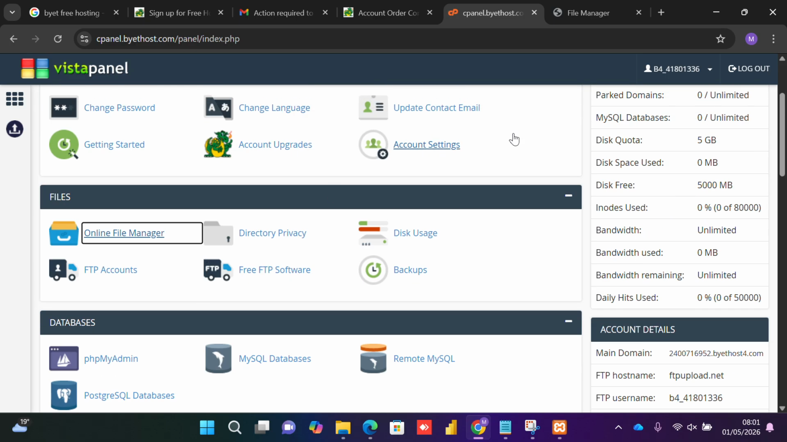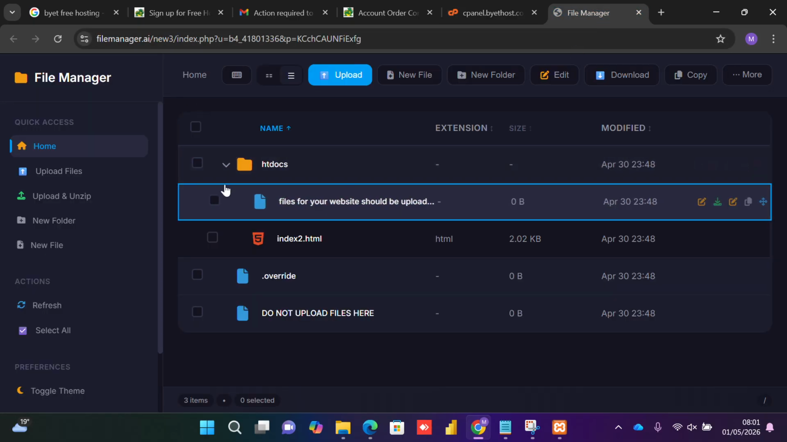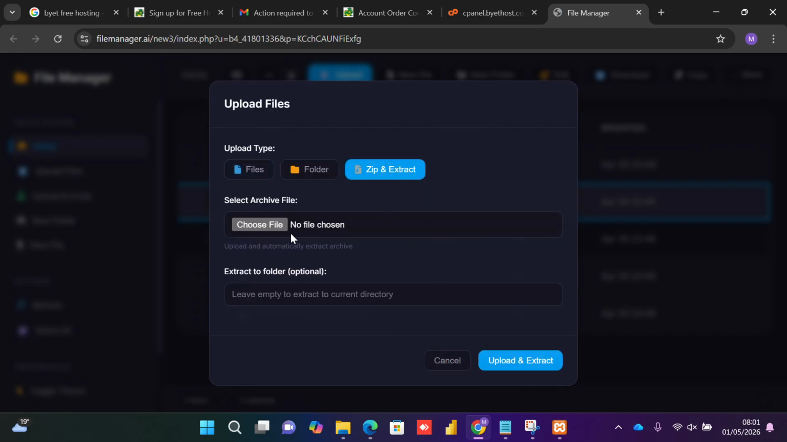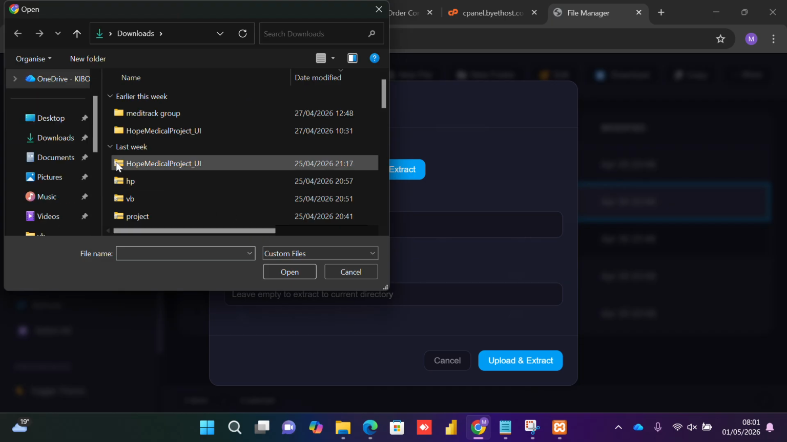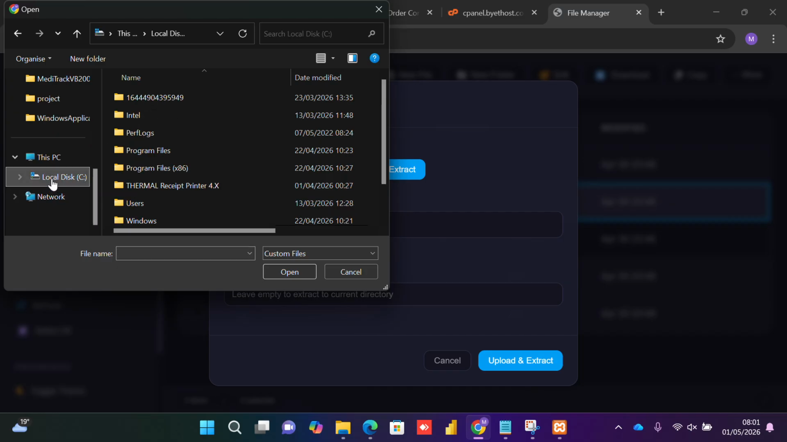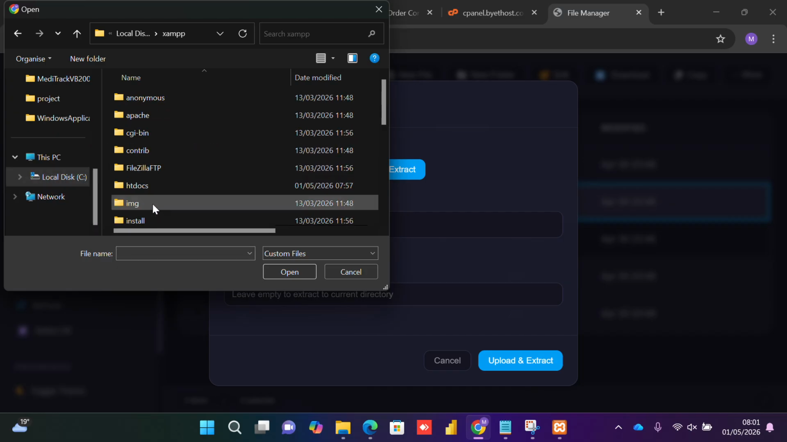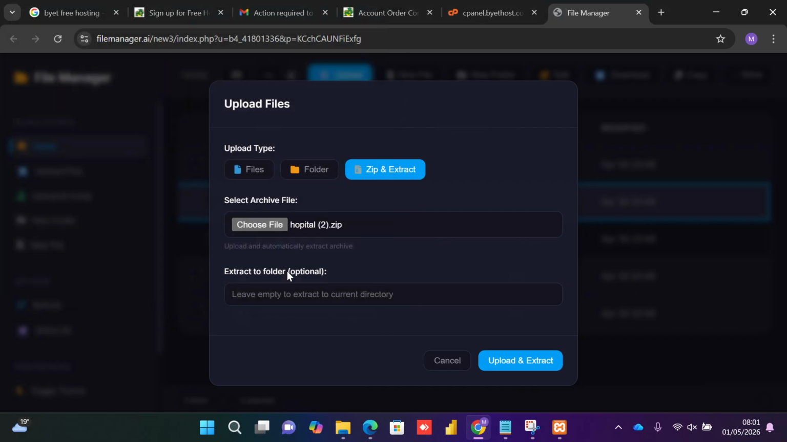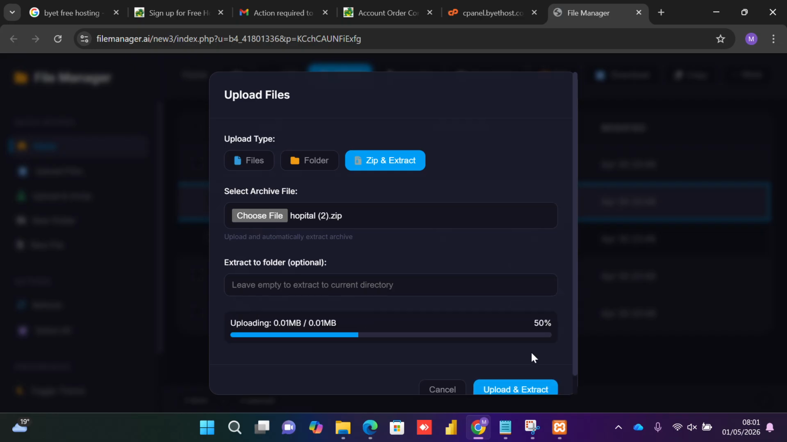So after logging in, the first thing you shall do, you shall go to our file manager. Then under htdocs, that's where we shall upload our file. We shall upload the zipped file. Remember, we zipped our file. It was in local disk, then XAMPP, htdocs. You look for the one you zipped, which was this one. So then upload and extract.